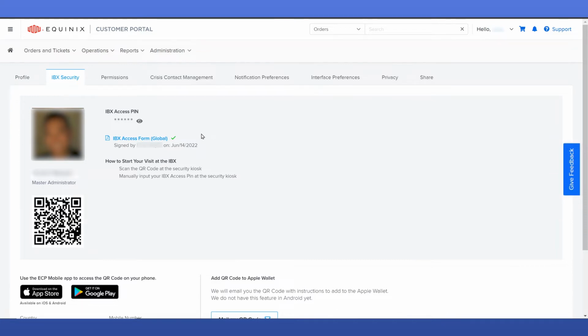We do have some videos on this, on what you could follow, but from a standpoint of what's here, you could add your photo, you could set up your IBX access pin, fill out forms digitally, and then you'll even have your own QR code that you could use to leverage. But again, from here, you could take a look at that and fill out your security profile, and even link multiple profiles if that is something you have.